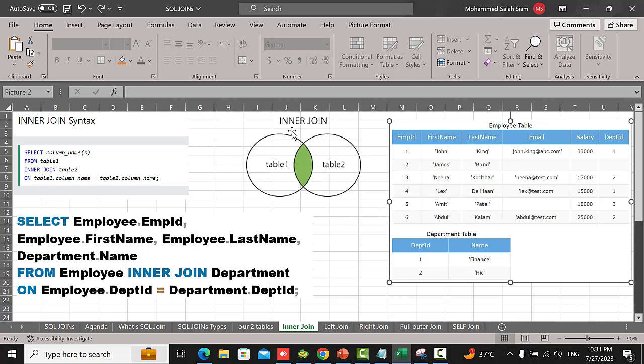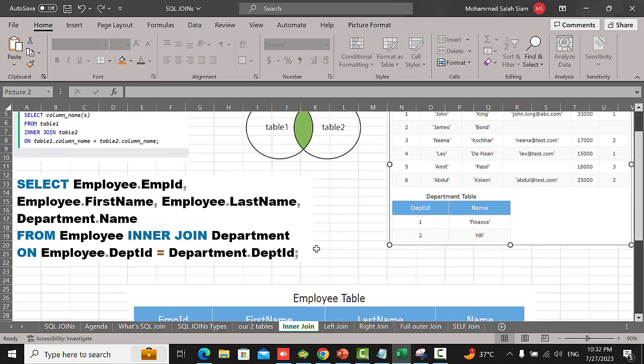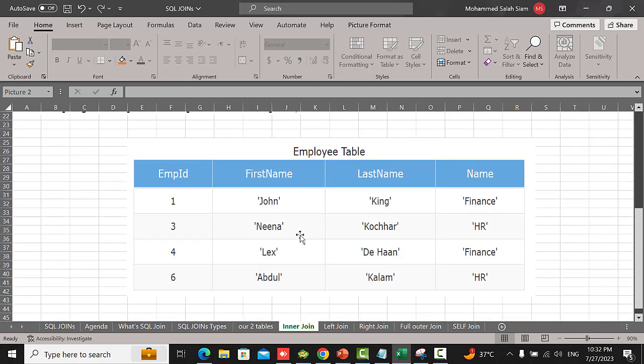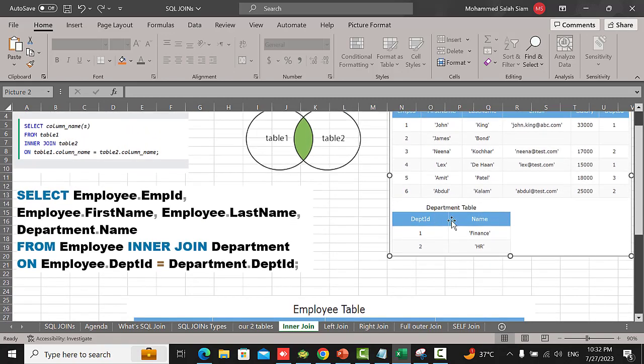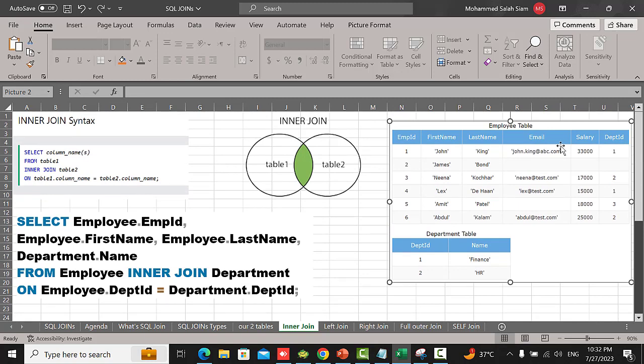Because, as we said, the inner join retrieves the matching records from two or more tables. So what is the output in this case? This is the output. It retrieved, as we said before, employee ID, first name, last name from the employee table, and also name. Depends on what? Depends on the department ID of employee equal department ID of department table.